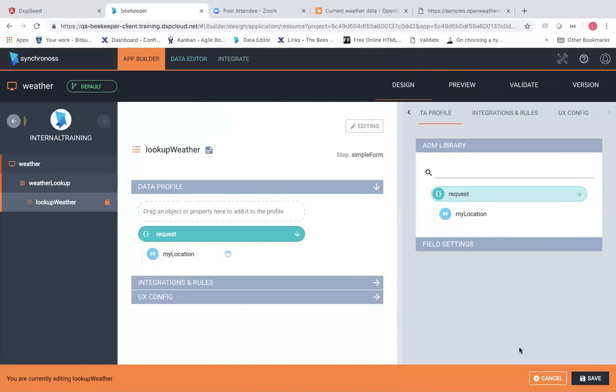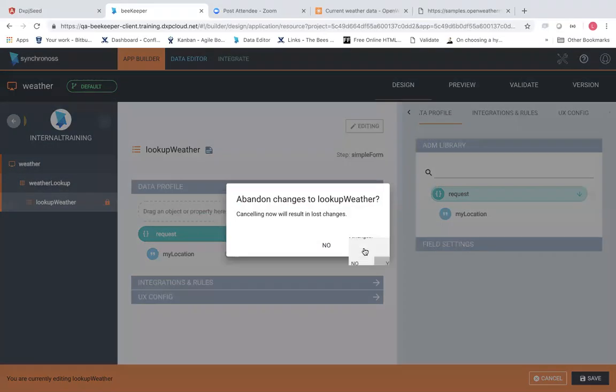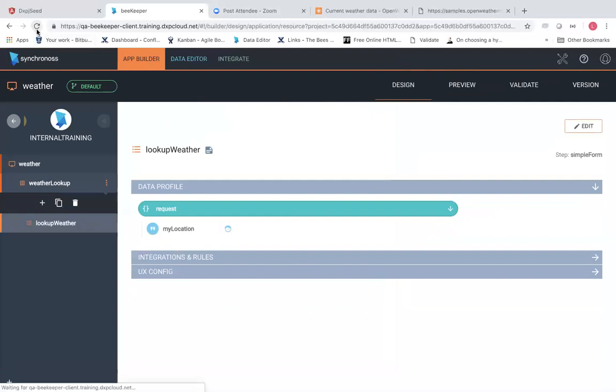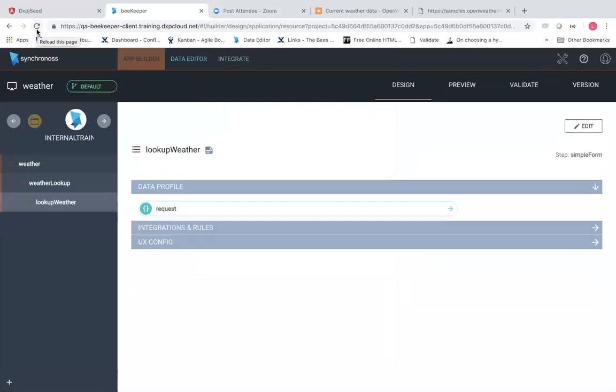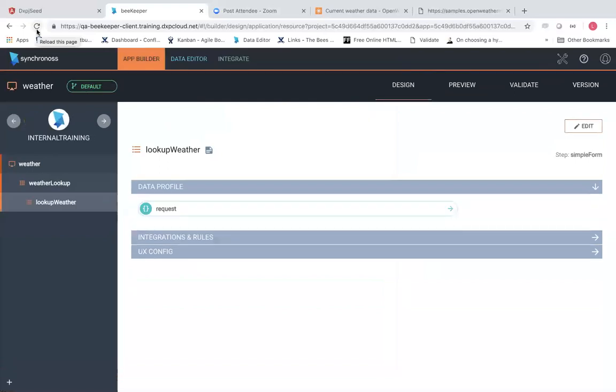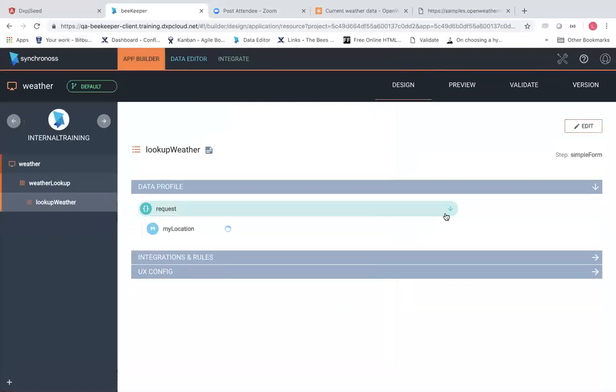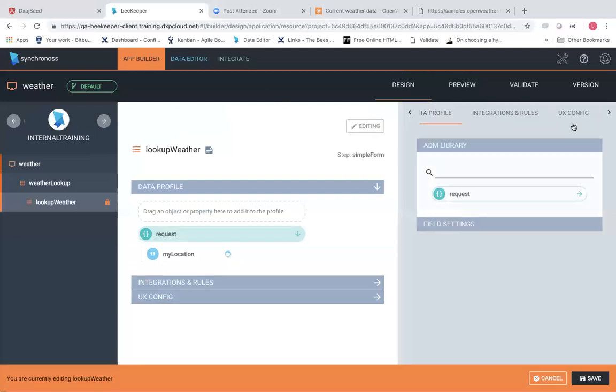Slightly annoying, but it's just to clear this error. So I'm actually going to cancel that and refresh the browser. If you add any new properties or arrays or objects into your data model and you cannot see it for selection when you edit your step, just give your browser a quick refresh and then you should be able to see it.